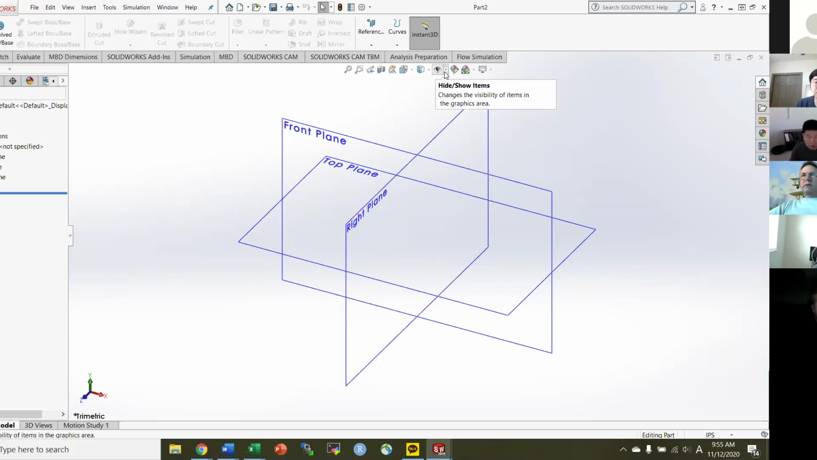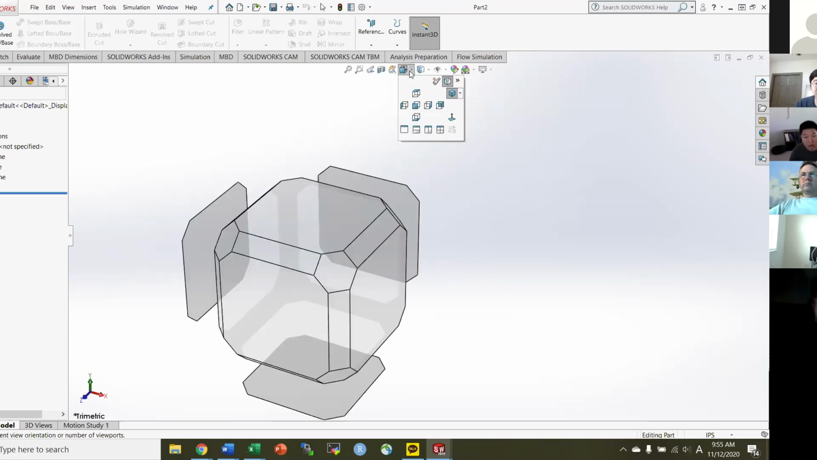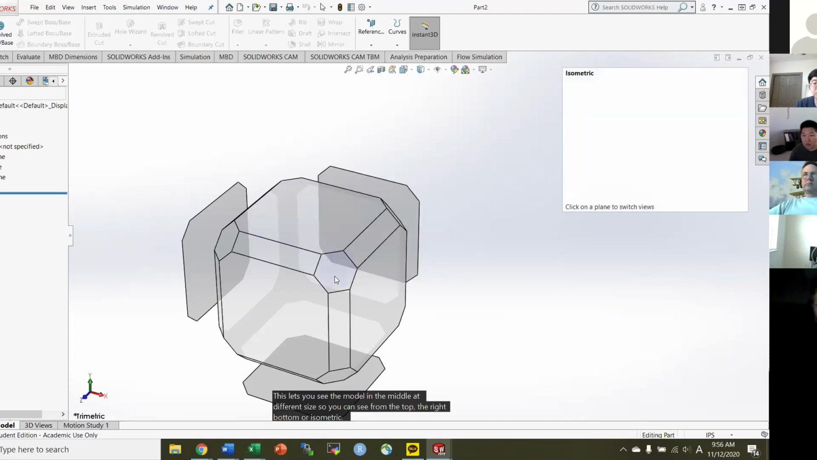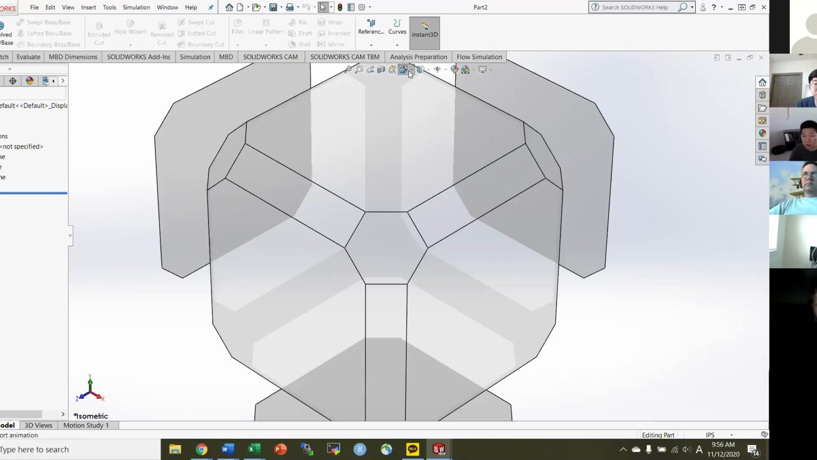So if you want to make it more visible, right now I just need just one plane. And then in this top area here, this one in the middle, it says view orientation. This lets you see the model at different sizes. So you can see it from the top, the right, bottom, or isometric. If you click here, it'll be an isometric view. Right now, I don't have anything, so it doesn't show anything, but this is just the different view options.